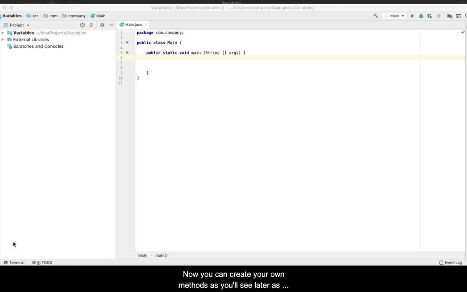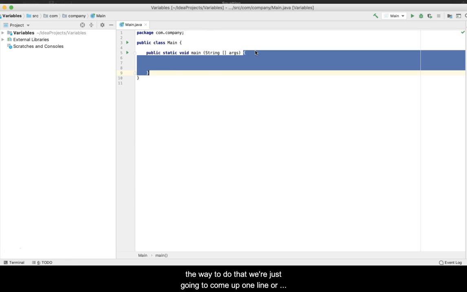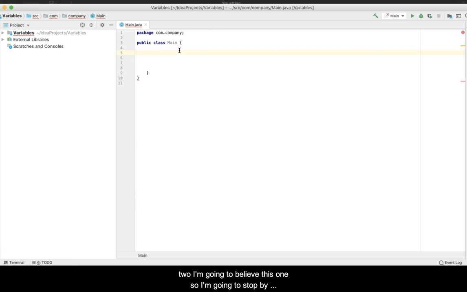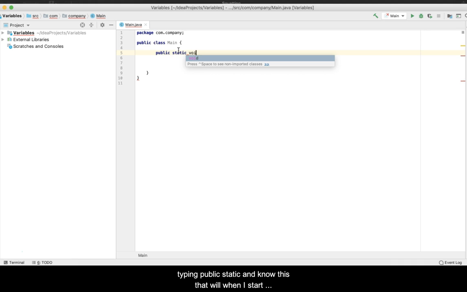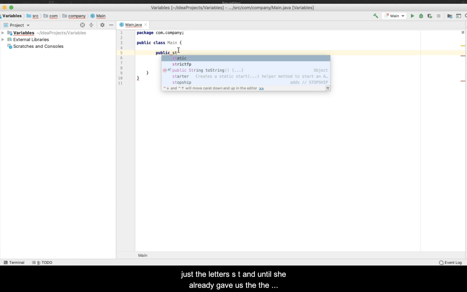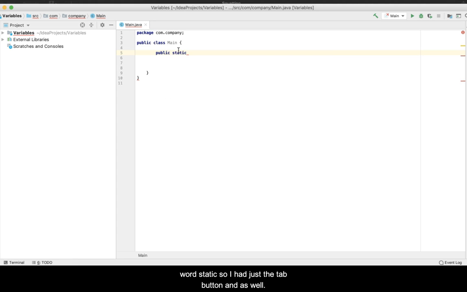Now you can create your own methods, as you'll see later, as well as this one, but for now let's create this special main method. So the way to do that, we're just gonna come up one line or two. I'm gonna delete this one, hit the tab button. So I'm gonna start by typing public static void, and notice that when I start typing, IntelliJ is gonna start giving us some hints there. I'll type just the letters ST, and IntelliJ already gave us the word static, so hit just the tab button and it will write it down for you.